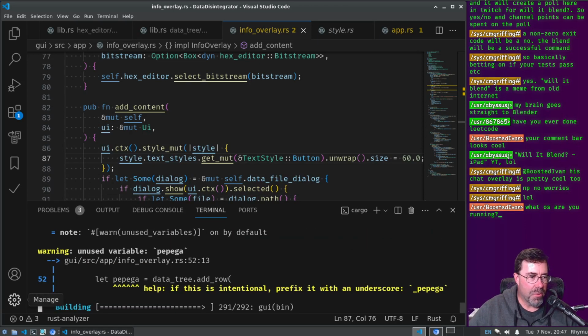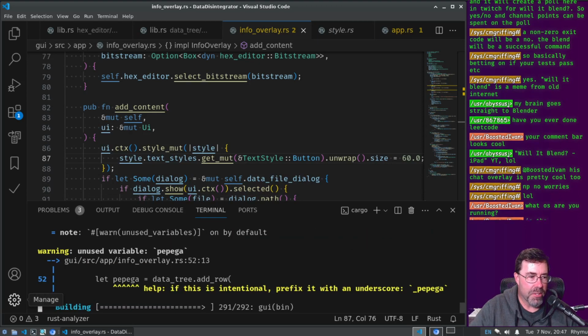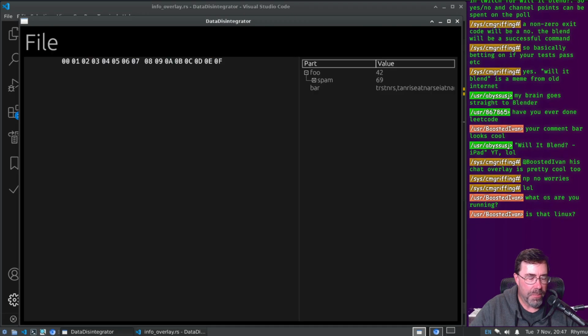What OS? You were one character away from getting the answer. It's a pound or an exclamation mark OS. It is Linux. It's Linux, but it's also a Mac, because it's on a virtual machine.